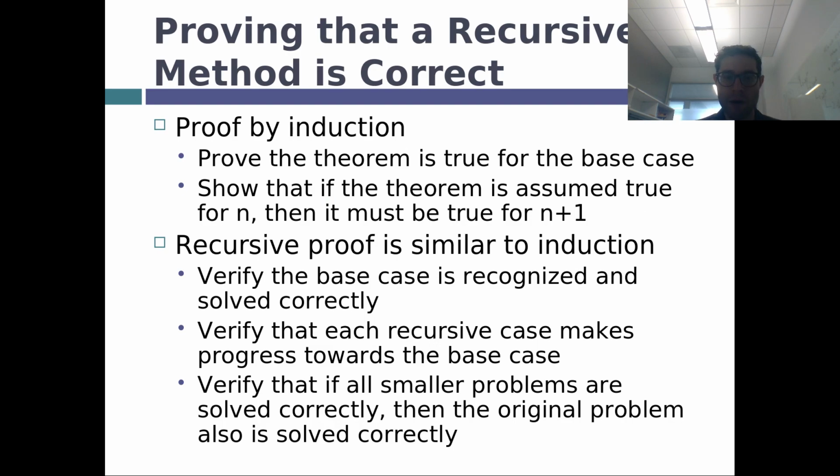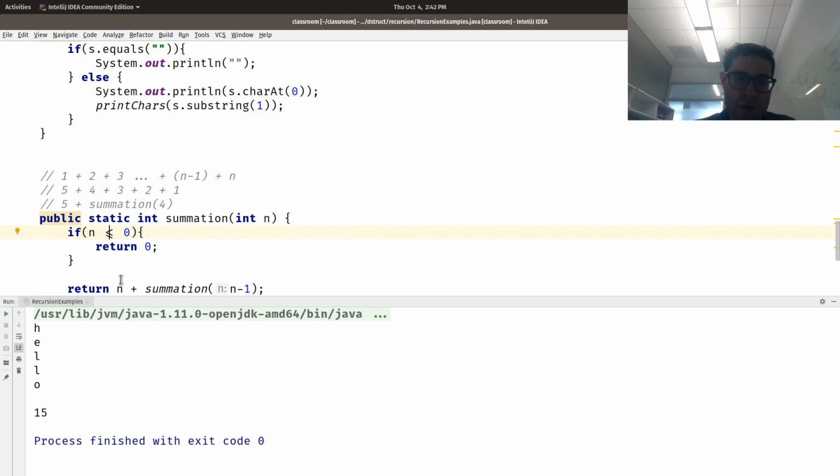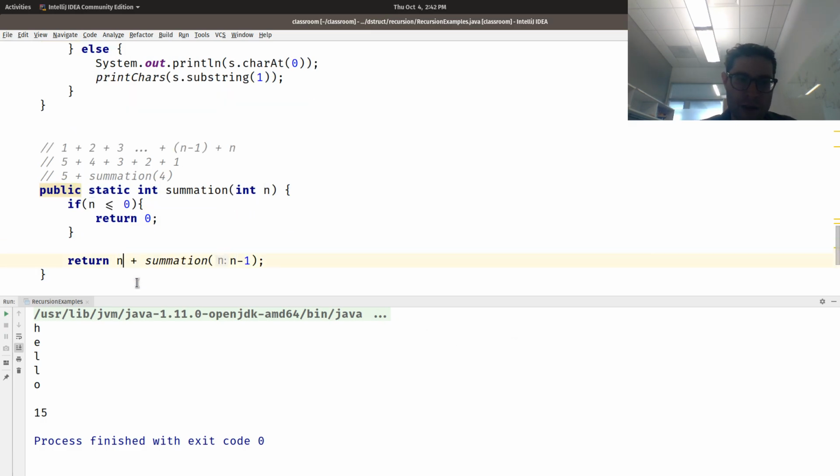Then what we want to show is that, okay, the base case is correct. Now we have to show that every recursive case makes progress towards our base case. So if we start at summation n, then we're going to call n plus summation n minus 1, which is going to call n minus 2, which is going to call n minus 3, which is going to call summation of n minus 4, and so on and so forth, until n minus some number is equal to our base case, right? So eventually we're going to hit our base case.